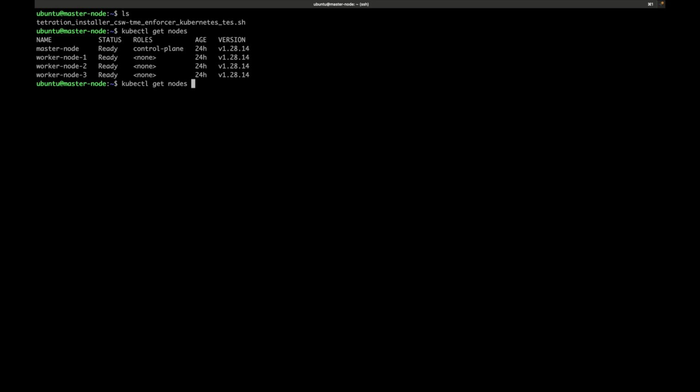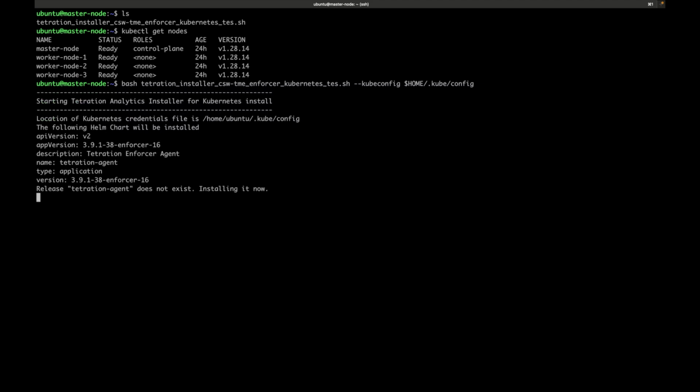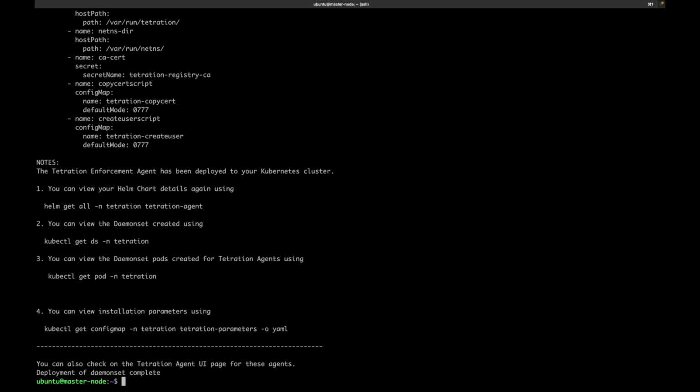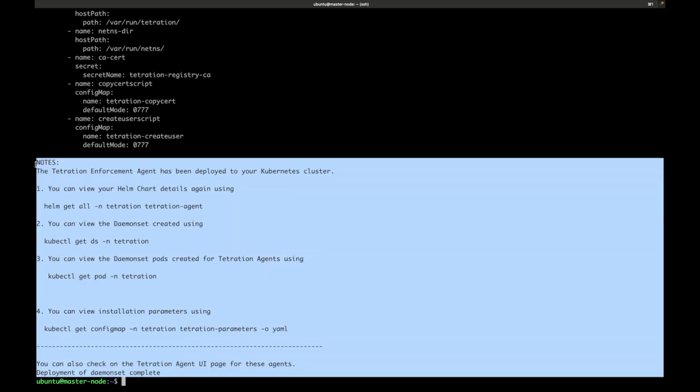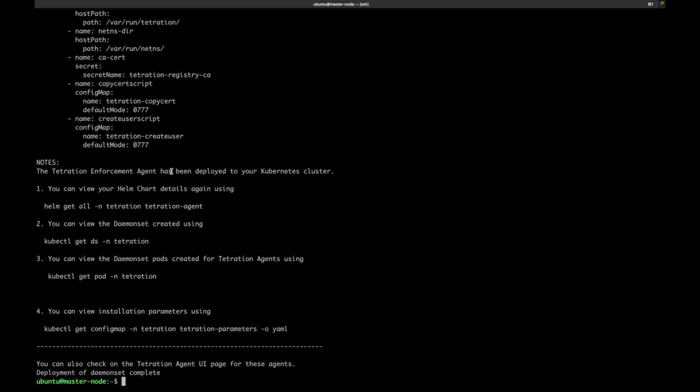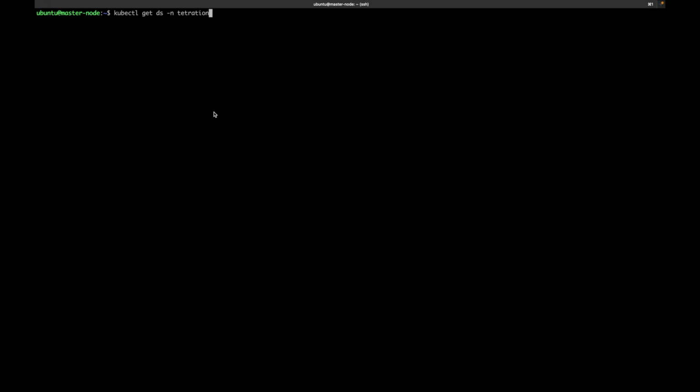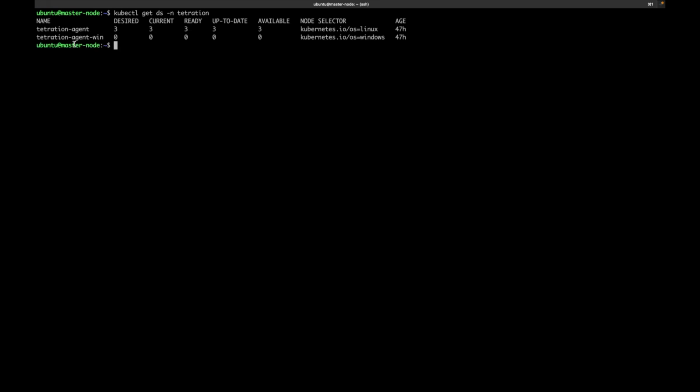Once that's done, let's head back to our master node and install the agent via the bash script. To run the script, you can simply copy paste the commands displayed on the Cisco Secure Workload agent installer page. If the installation is successful, you will get a message stating deployment of daemon set is complete. To verify the deployment, you can run both the commands displayed on the terminal output. Let me quickly clear the screen and run the command.